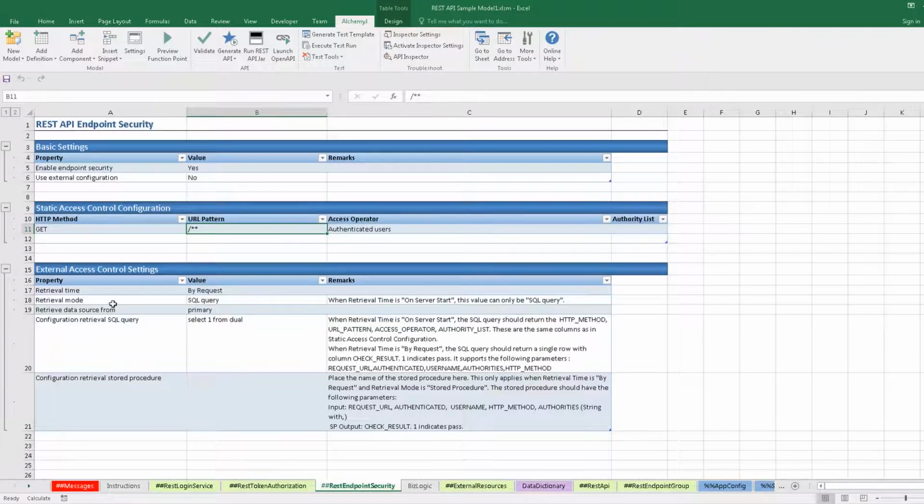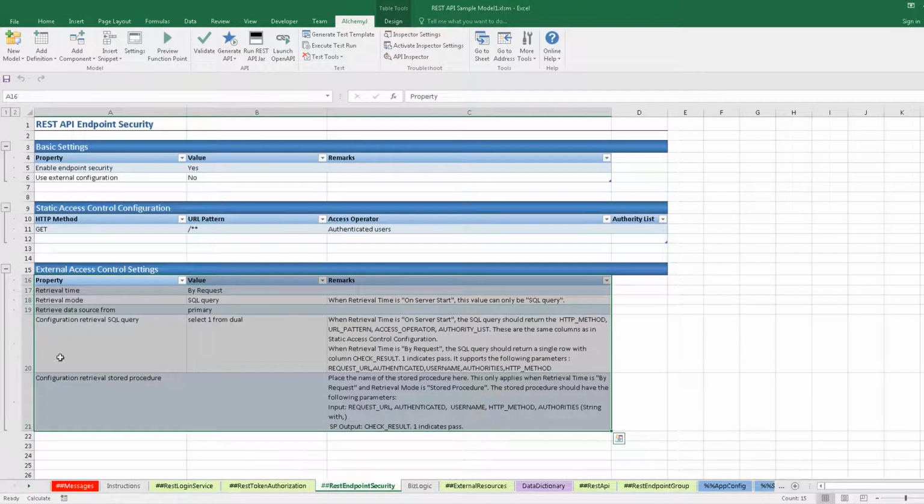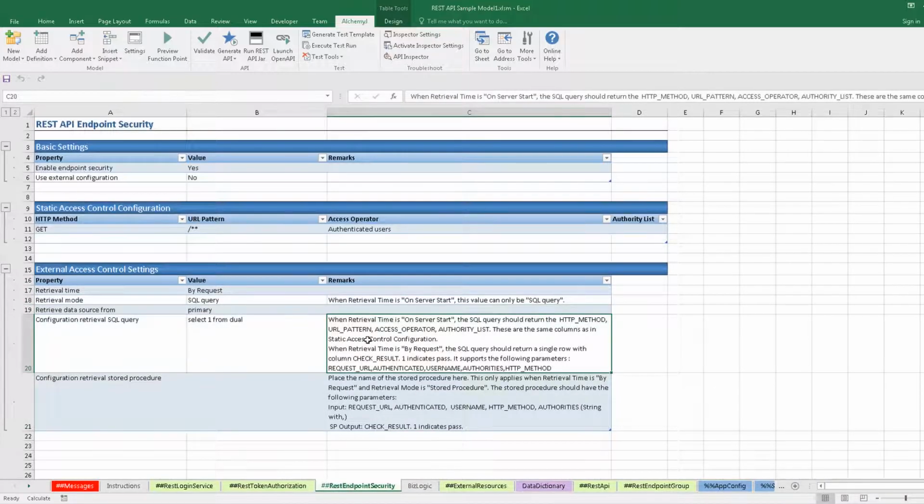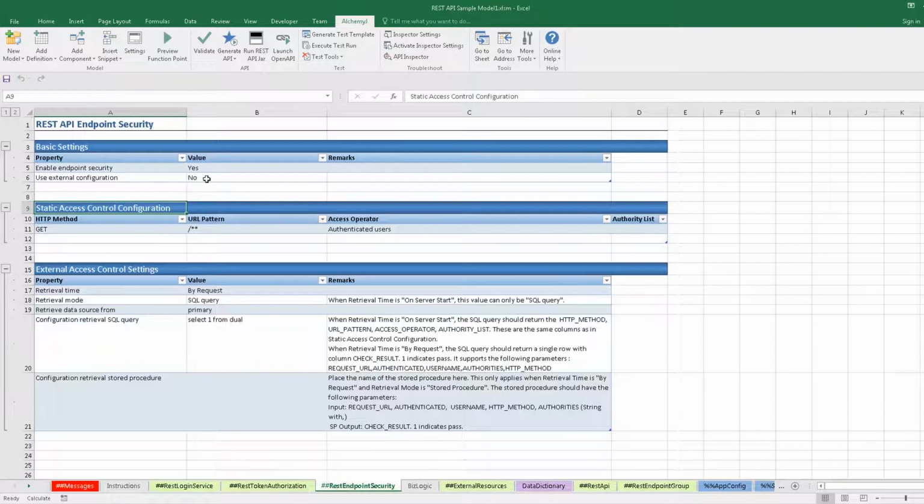On the other hand, we can define such settings in a database and load them during runtime. This is more flexible since the access control setting can be changed after the API is generated. To keep this tutorial simple, we will use the static access control configuration. Thus, we set use external configuration to no. The static access control configuration has 4 columns.